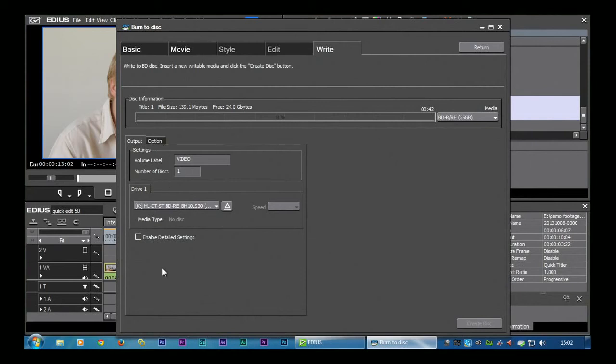Apart from that, the rest of this is pretty straightforward. How many discs do you want? Select the drive if you've got more than one. I've got one Blu-ray drive in this computer. Obviously, I can click on that, eject it, and bung a blank disc in. And all I've really got to do here is click this button here, Create Disk.